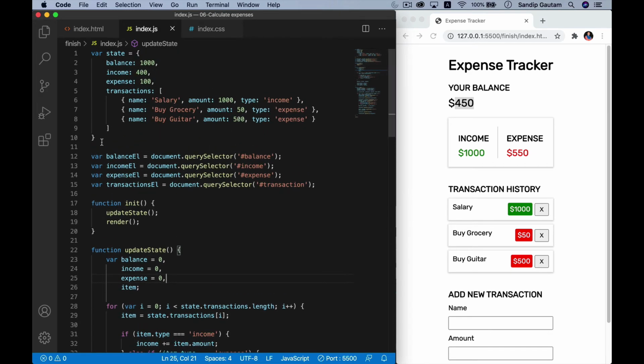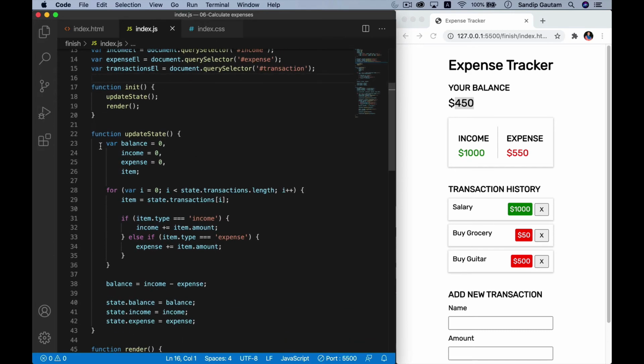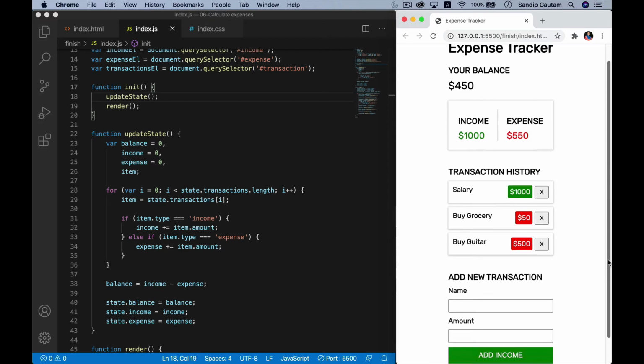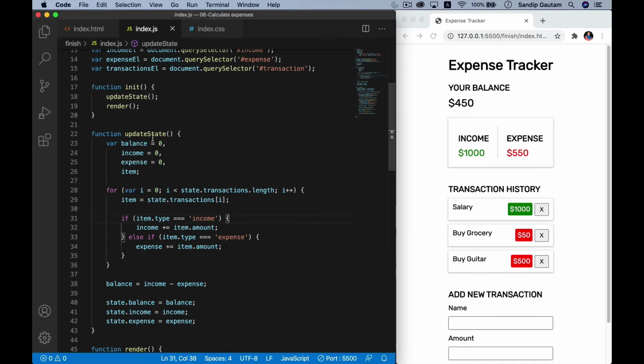That's why I have created this state and I'm updating that state, doing some calculations here, and then finally I'm calling the render function to render that state, because later on I'm going to delete these transactions. I'm going to add new transactions here, and once I do that, I'm going to update the state only, and once the state is updated, I'm going to render my UI once again.